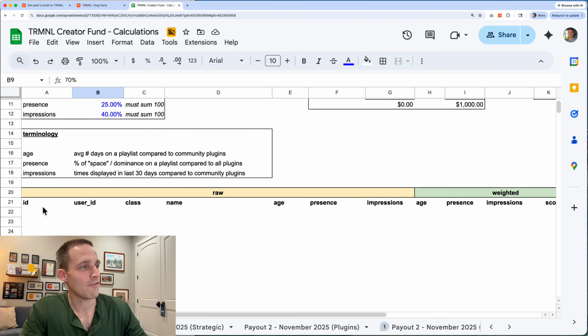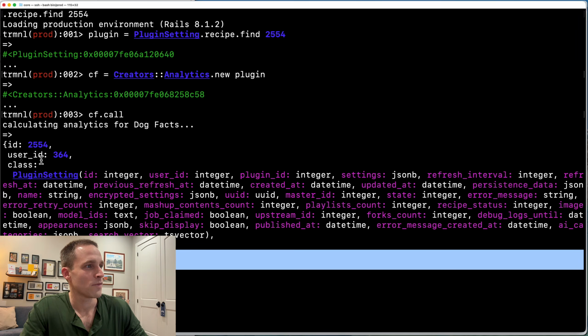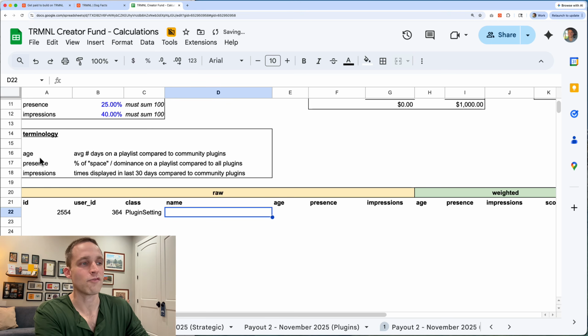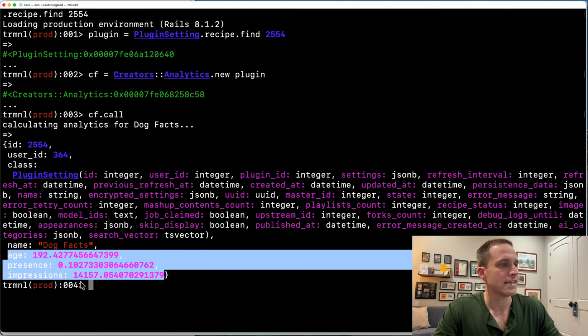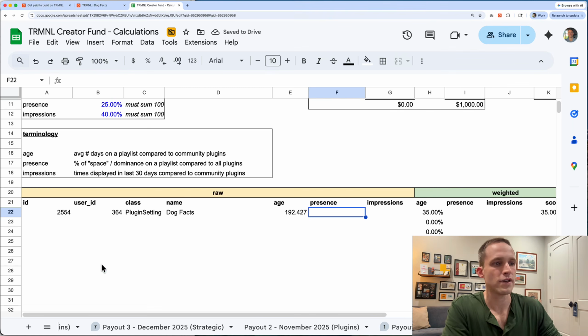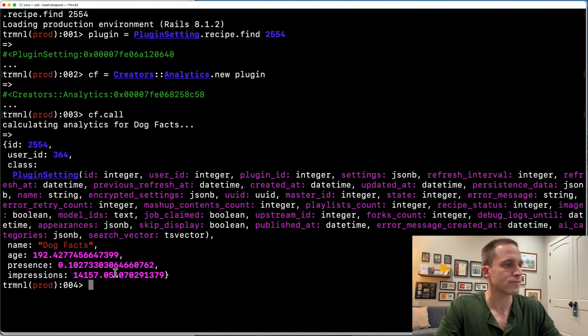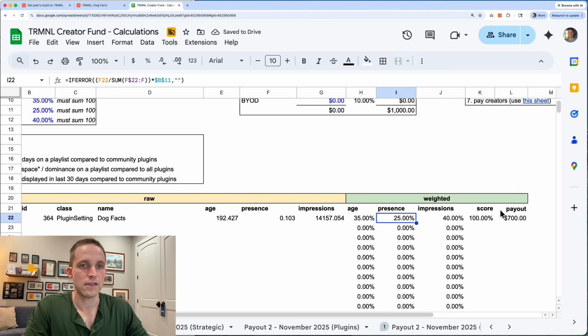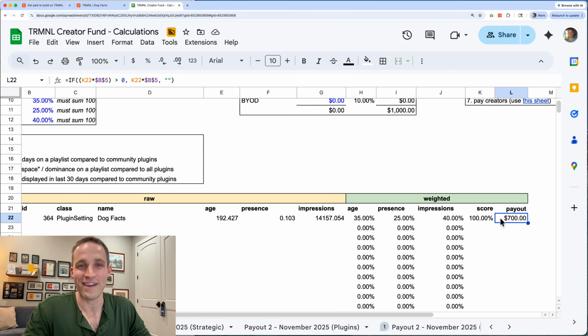So let's go ahead and fill in these fields. We've got 2554 as the plugin ID. We've got 364 as the user ID. This is a plugin setting. This is just backend for us. The name, of course, is dog facts. Now I'm going to add these values: age, presence, and impressions, and I'll just put close enough to a few decimal points there because we're just demoing. And now when it adds those weights to it, you can see, of course, our payout is the full freight.